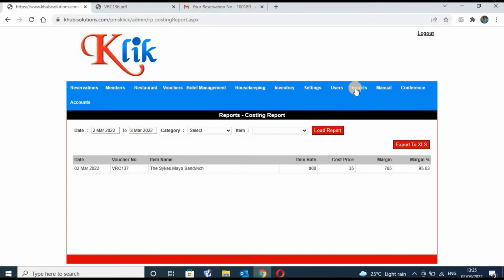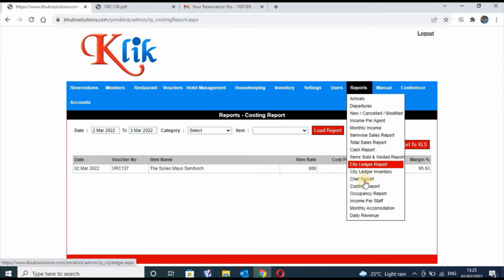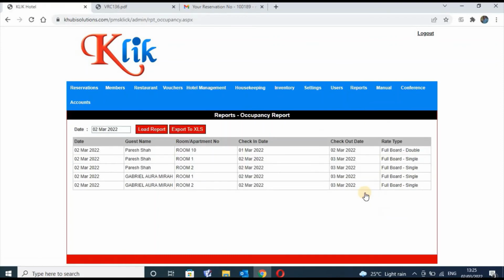Okay. Next is occupancy. So not the same as new cancelled reports. But it has a filter mode, so I can say occupancy for tomorrow, and the people we have in tomorrow. When you want to check in, when you want to share check in, but they're still in the hotel. Okay, occupancy report.